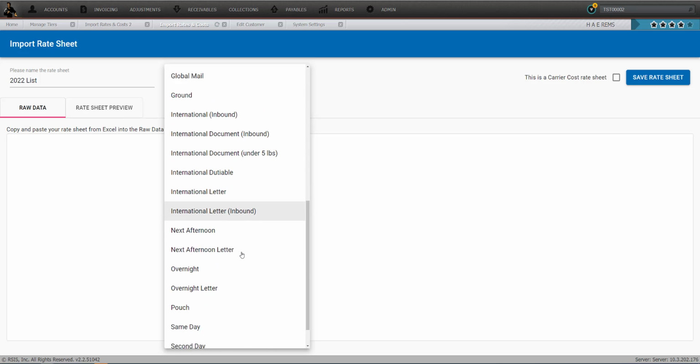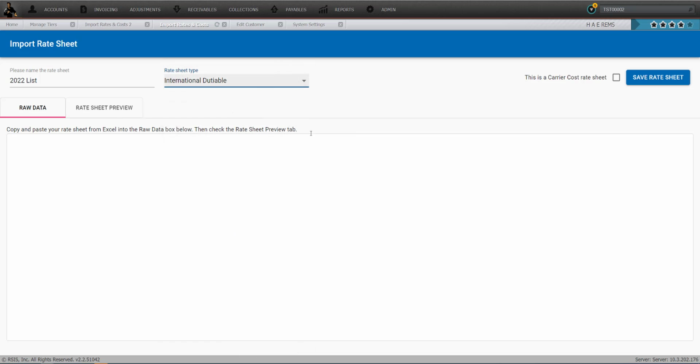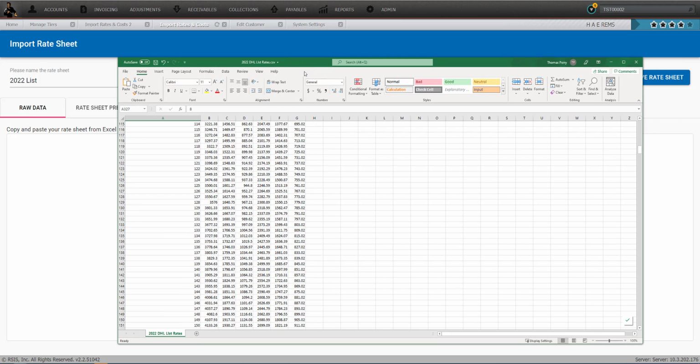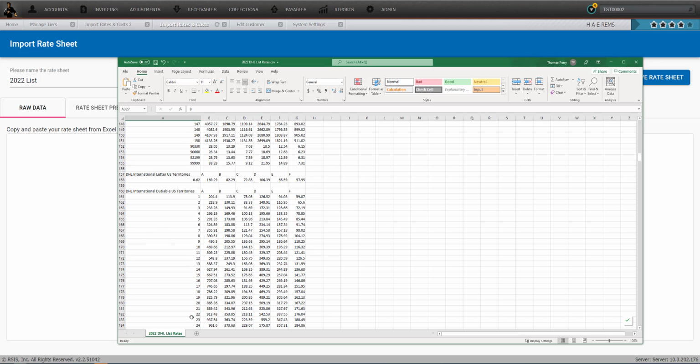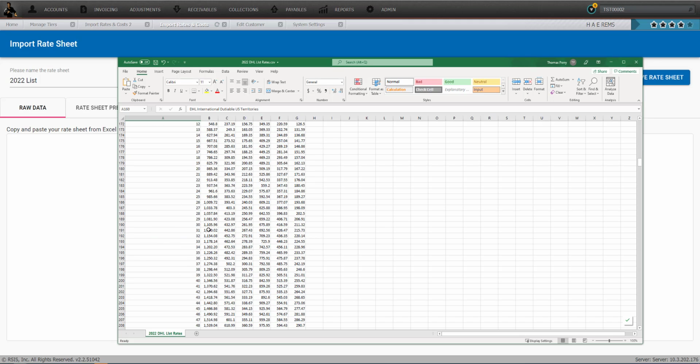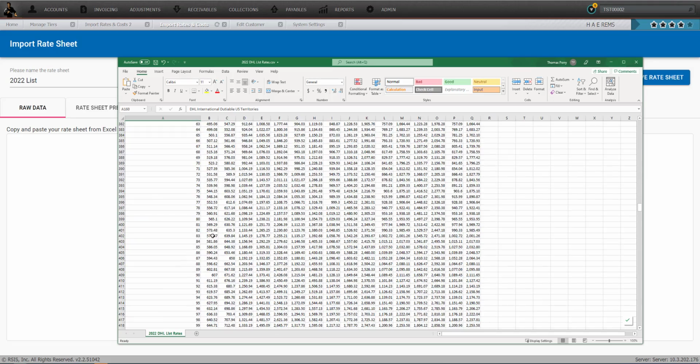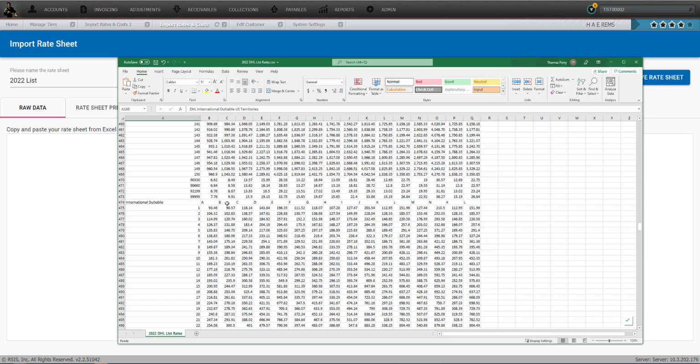So for instance, if I was going to import DHL International Dutiable, this is an export service for the non-documents. That's confusing. Not documents, but non-documents, things that get taxed. And then over here is a list of the rates. So here are the U.S. territories. Let me go down to the dutiable. So here's international dutiable. We have the name, we have all the weights going down, and we have the zones.